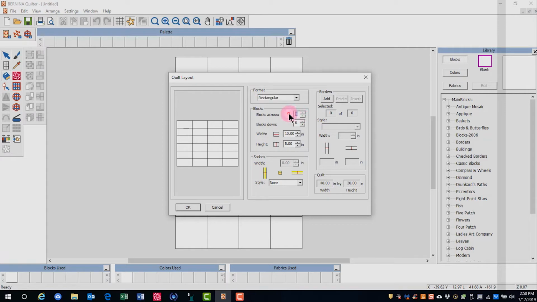Next, choose the number of blocks across the quilt and down the quilt. You can also change the width of the block and the height of the block. And these are all finished sizes, and the quilt dimensions will update based on your measurements.